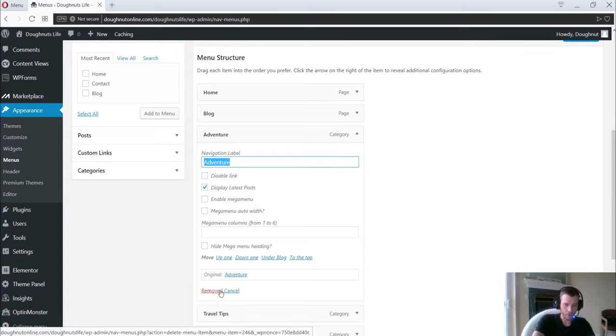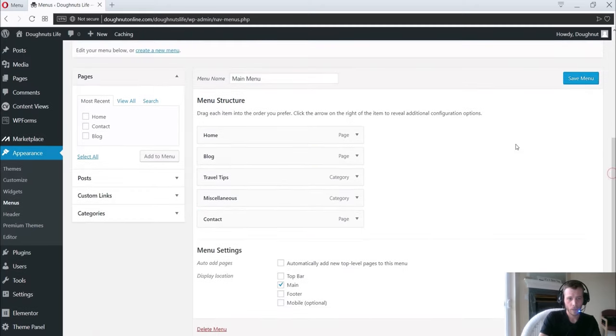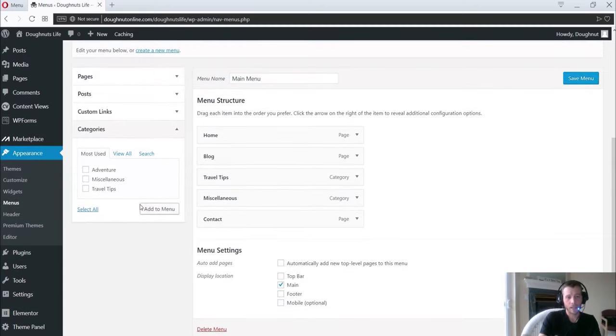You can remove it completely, whatever you want to do. That way, if you want to pull in different categories, you can do that. Let's remove it completely, and I'll show you how to do one from scratch. So let's say we just created an adventure category.